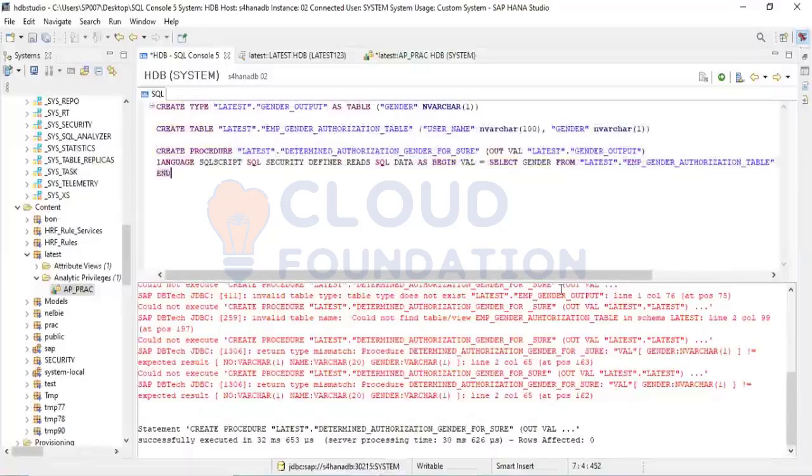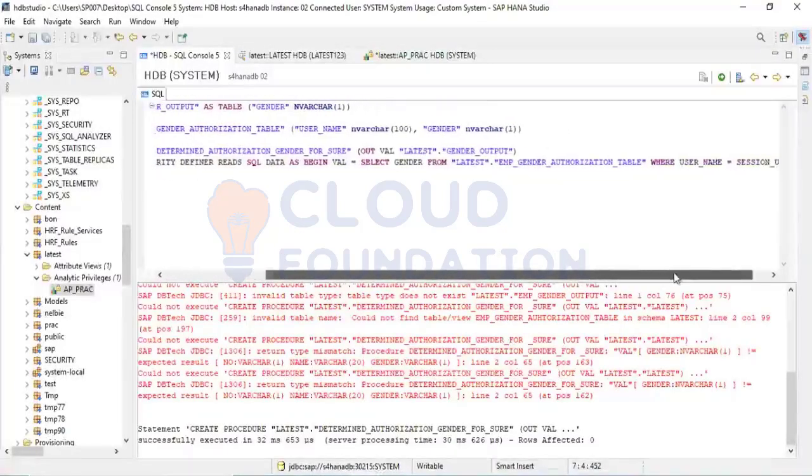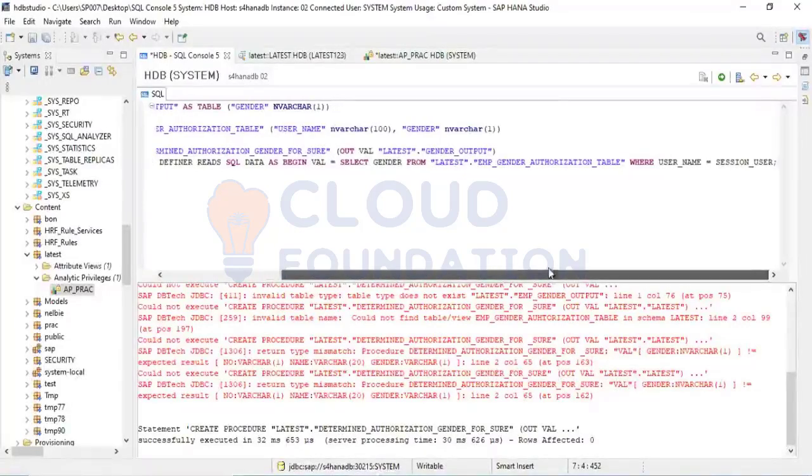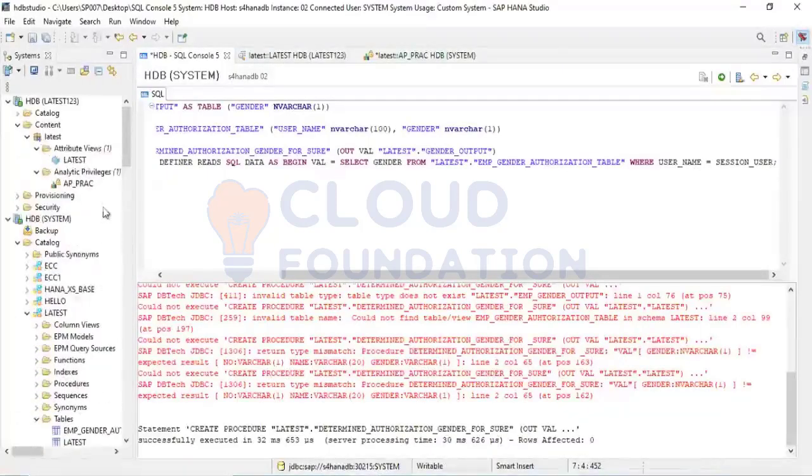So what happens is that when this procedure is invoked, it checks in the schema. It will take your user ID first. The user ID is always your session user, which is nothing but your user. Whatever user ID you log in with is your session user ID. So this is a session which I created. My session user ID will be latest 123, so I'll be able to view that data.